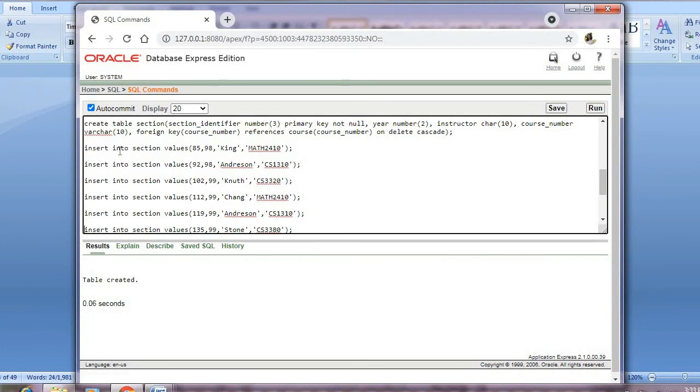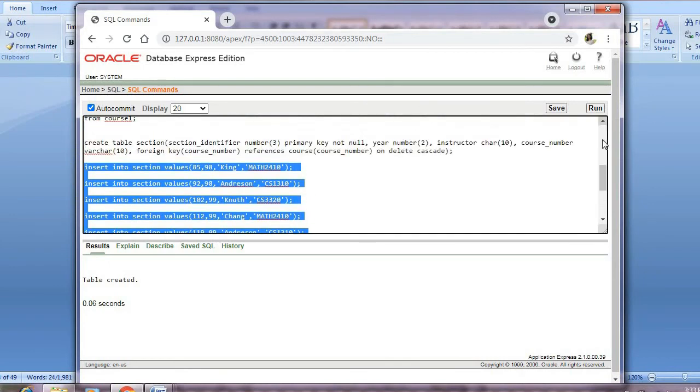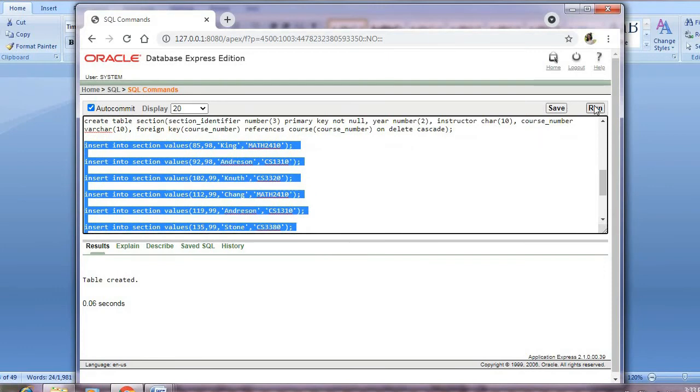You can see here, insert into section values. The first record is King, the second one is Anderson, the third one is Kruth, the fourth one is Chang, the fifth one is Anderson again, and the next one is Stone. Here the first thing I have specified is the section identifier, then the course number, then the year, then the instructor. This is how all 6 records I have typed. Let me check whether I can insert them all together. Can I do it or not? We'll check once, then I'll run.